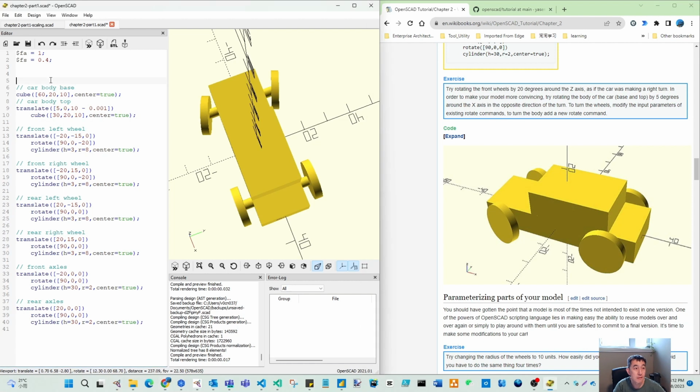So that is the thing: we are doing the rotate of the front wheel by 20 degrees. So that is our second model.